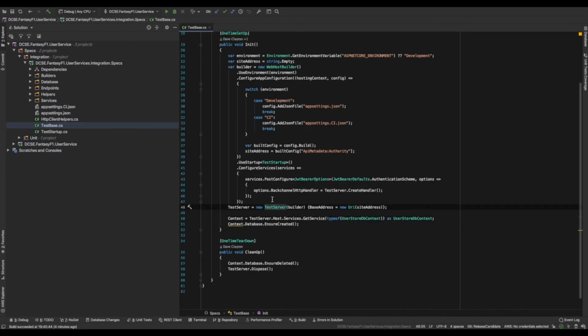What this allows us to do is actually start up a copy of our API in memory. So we can spin it up and hit it via an HTTP endpoint. And you point it at your startup class, so you guarantee you're actually running your service as if it would be running in the wild.